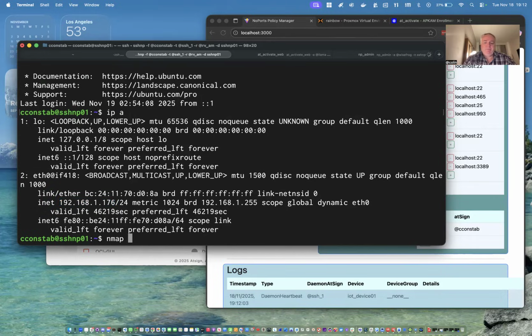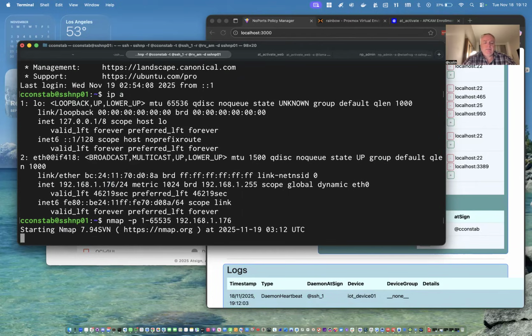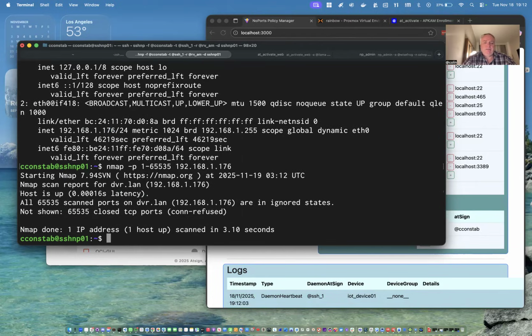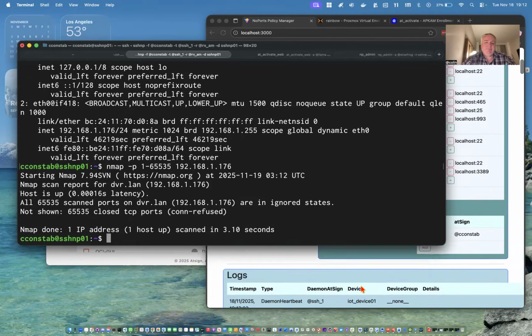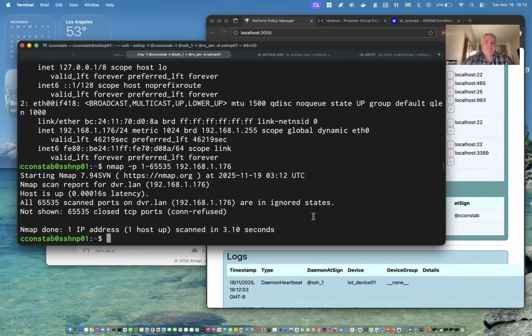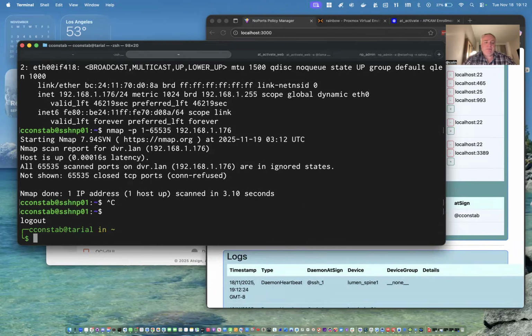And if we run nmap on this to see which ports are open on that local network, we will see that there are no ports open there. So we've logged into a device that has essentially no access to it directly, and we have no ports on that machine. So that's using SSH. We can also do exactly the same thing, but with any TCP port.